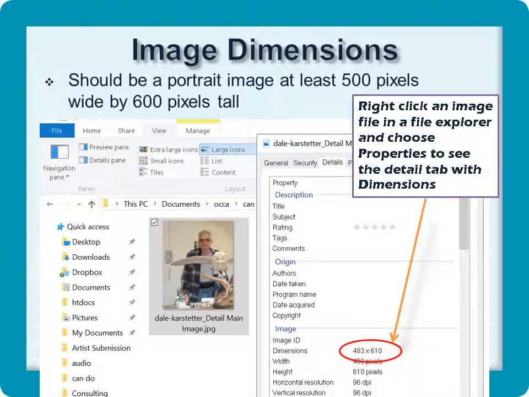Regardless of what type of submission, the image will need to have common requirements to work with our listing system. The image should be of a portrait orientation, or more vertical, and there is a minimum dimension for both width and height measured in pixels, or dots on the screen. The image should be at least 500 pixels wide by 600 pixels tall.